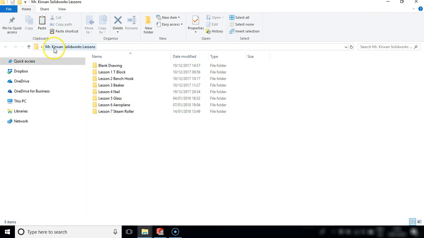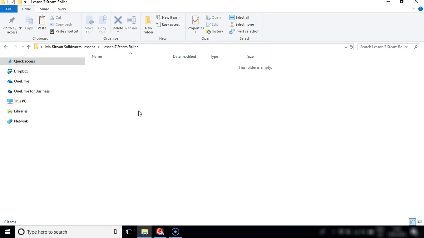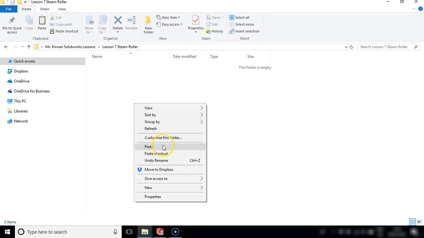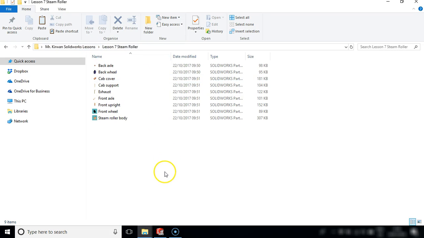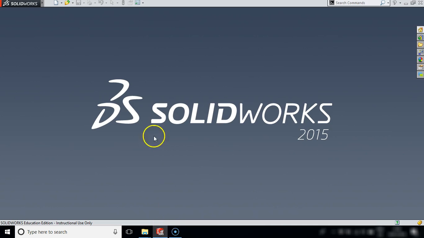So this time I'm in my own folder, or your own folder, and this is going to go into the folder we just created. So Lesson 7, I will right click and click paste. So now all of these parts for the steamroller are in our own folder, and we are going to assemble all of these together.